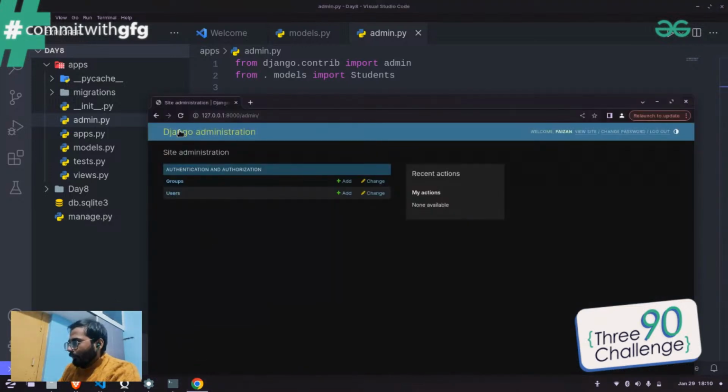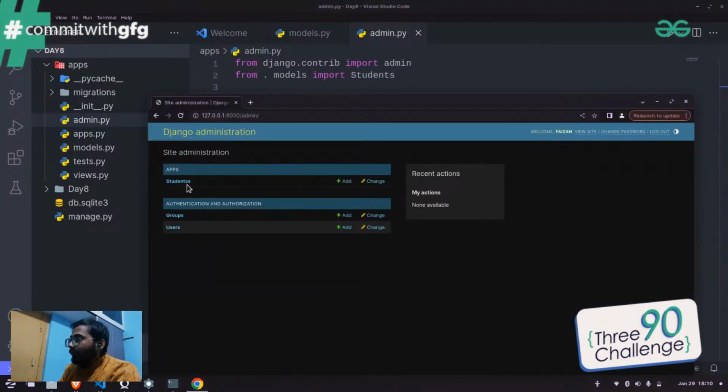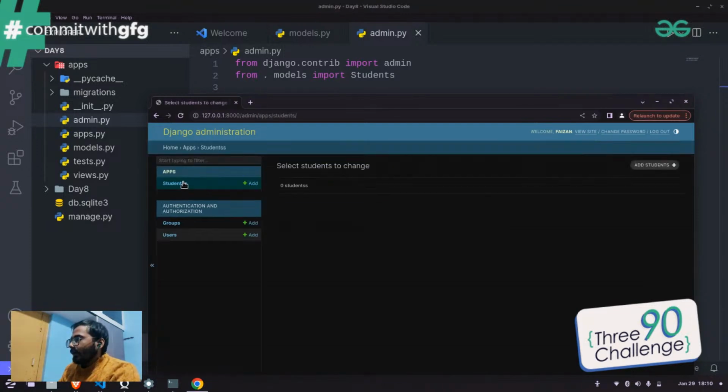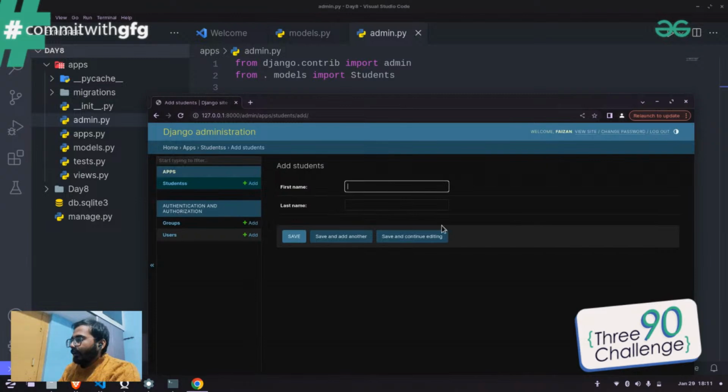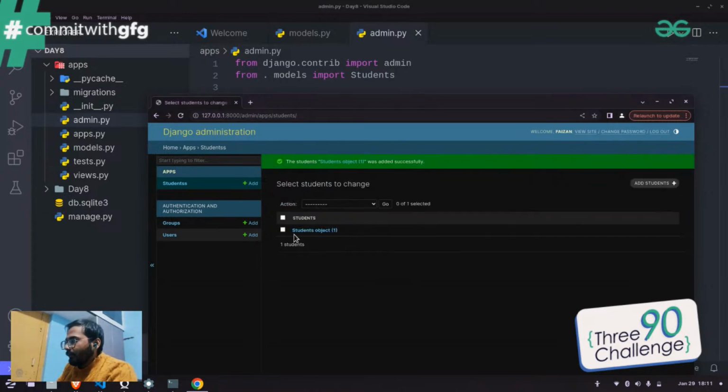Now just try to refresh it, and as you can see, we are able to see our table. Once I click over here, we have two fields, first name and last name. From the admin panel, we can create, delete, and update this data. So I write my first name, Faizan, and my last name is Alam, and I save it.